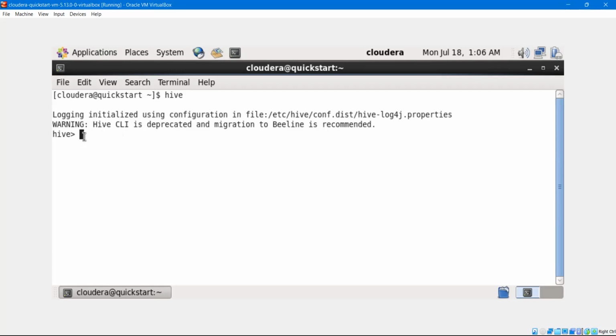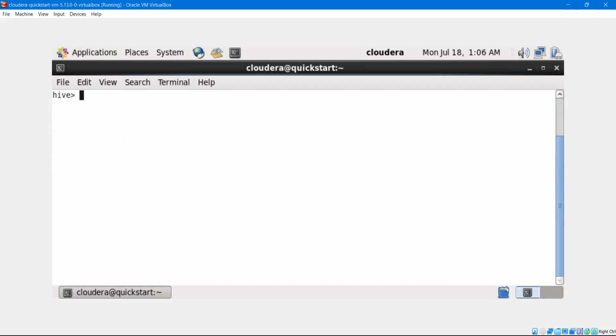One more thing, whenever you write some commands here, if you want to clear the screen, you can just hit Ctrl plus L. That will help you clear the screen. Now remember that each command should be terminated by a semicolon.